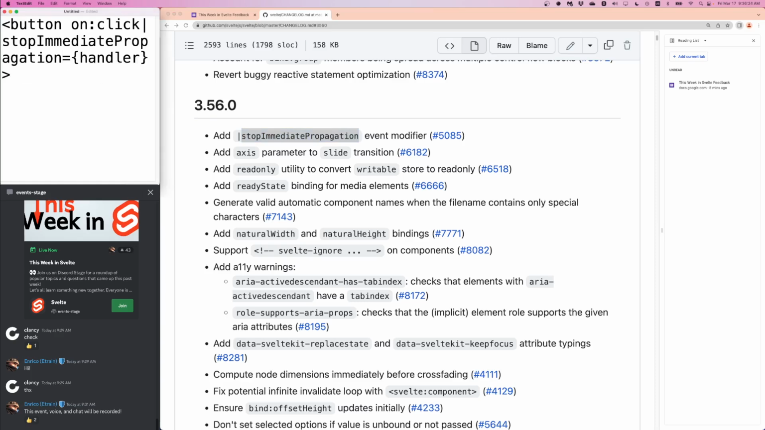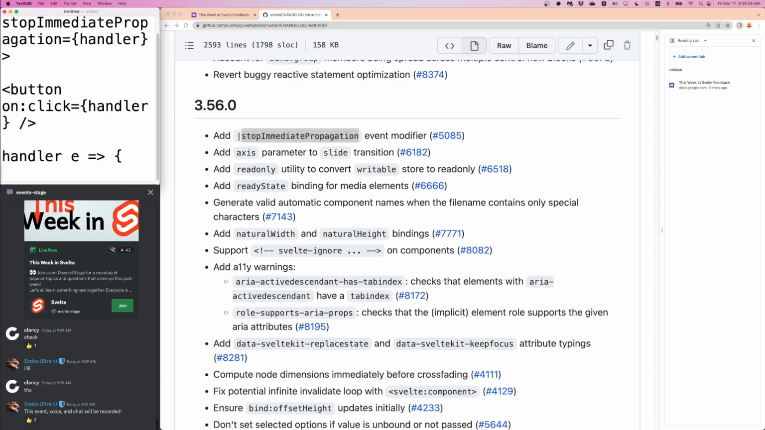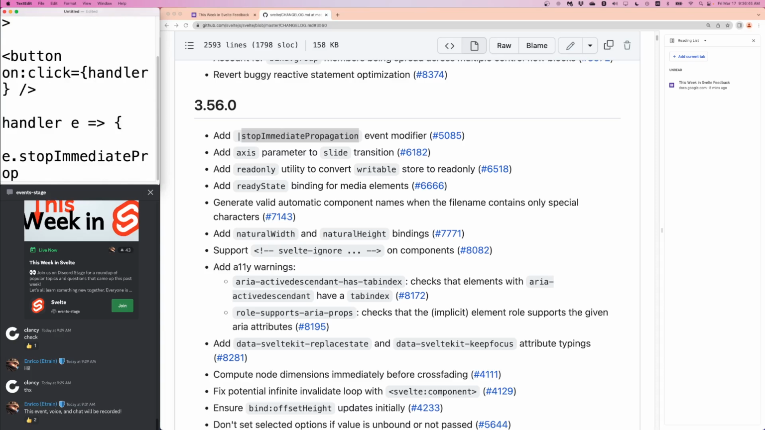event.stopImmediatePropagation. So now in Svelte you can do this with the pipe, but the old way would be you do onClick, you have your handler, and then in your handler, you would have to set up your event to do something like e.stopImmediatePropagation. Well, rather than type it on Notepad, why don't we bring up a demonstration? Let's go.